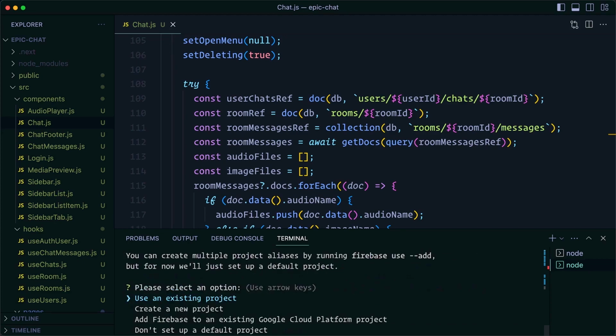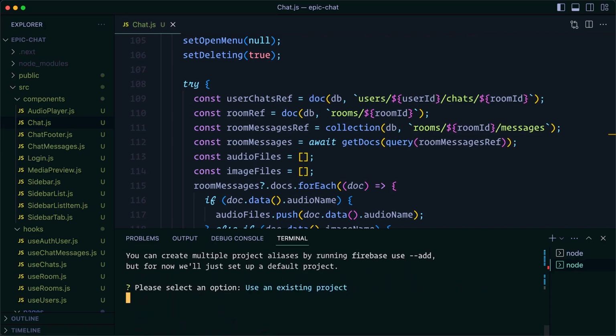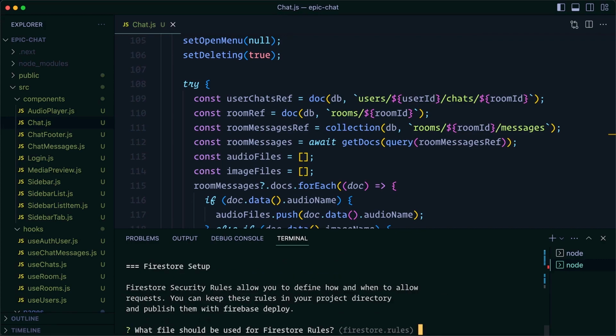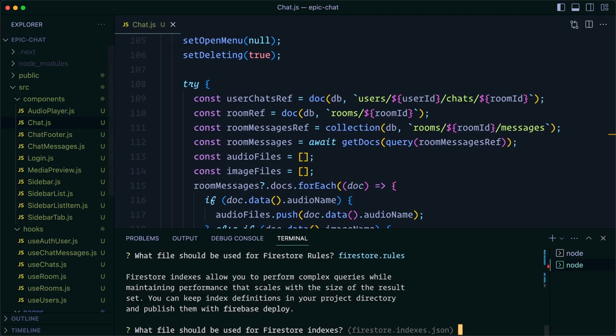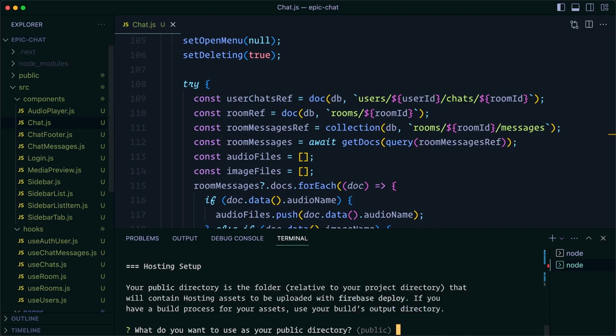Unless you've deployed this before, we want to use an existing project, and we'll choose the one that we created at the beginning, hit enter. It's going to set up Firestore by creating a few files for us where our Firestore rules are going to be saved. So this is especially useful to keep track of what rules we're using so that they're all included in our code base and they're not in two different places that we have to keep track of. You can always sync them using this file. So we'll just hit enter. We don't have any indexes, but you can hit enter as well.